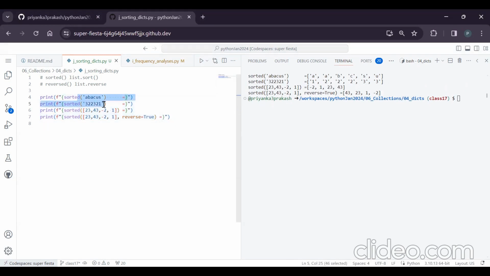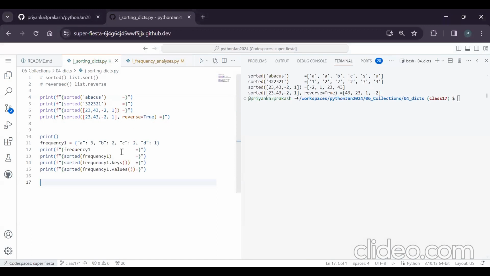So if I give a list or a string, all these things I can do: sorting in ascending order, descending order, everything can be done. Now assume that I have a dictionary, then how do I sort it? If I take a dictionary like this, frequency, and I ask to sort.